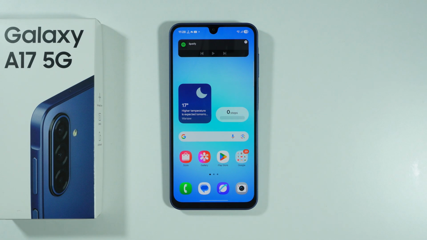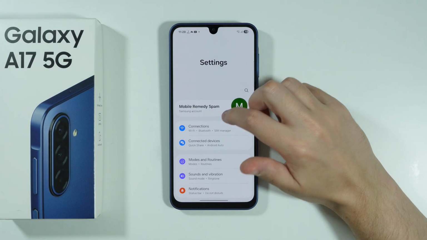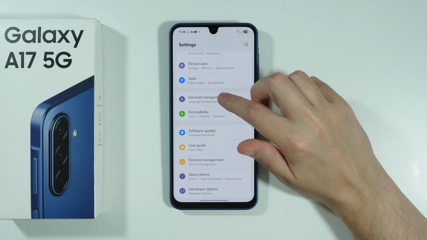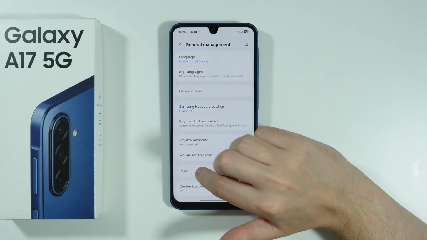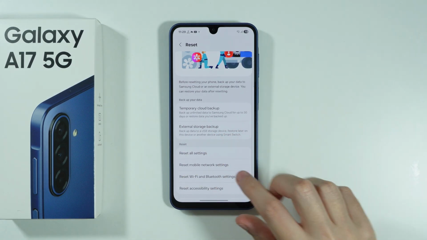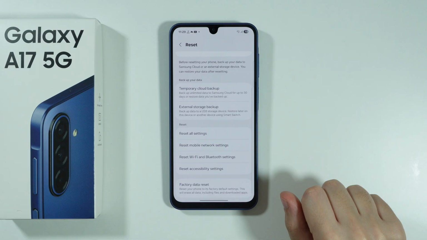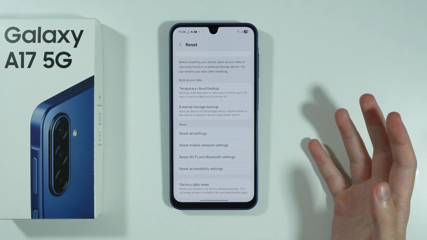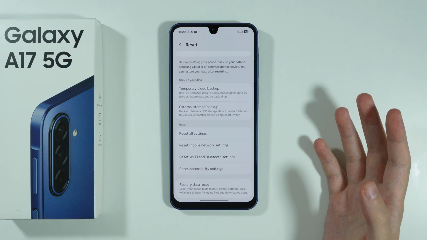If you have issues with the internet on Samsung Galaxy A17, the first thing that you can do is go to settings. Now over here in settings, we can start by going all the way down to general management, and then over here proceed to reset. And you should be able to find two main options that are relevant, depending on what you actually use in order to access the internet.